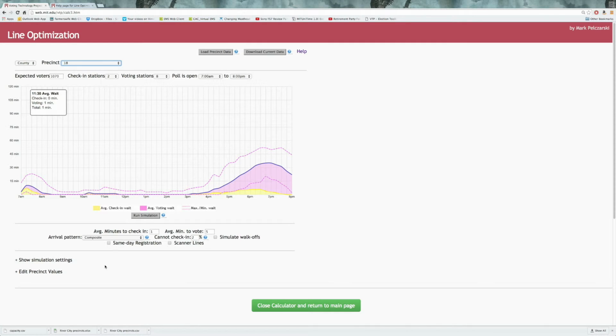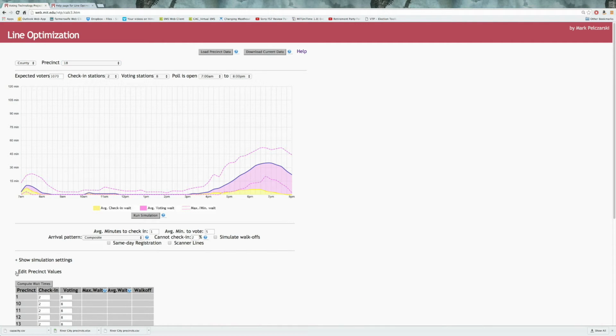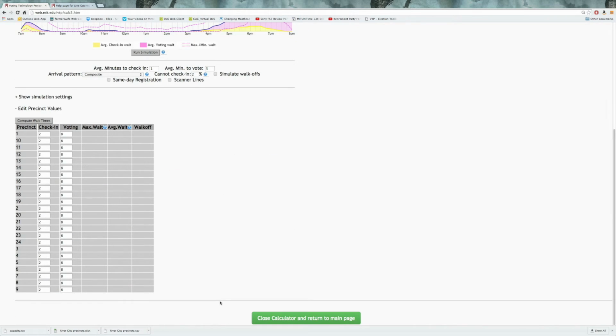To show how to do this, go down to the bottom of the tool. You'll see a plus sign next to the text Edit Precinct Values. When I click on that, the number of check-in and voting stations from the spreadsheet are displayed. When I click on the button that reads Compute Wait Times, it displays the average wait time in the second to last column under the Average Wait heading. The max wait column, immediately to the left, reports the maximum wait time for that precinct among the many, many simulations the program runs in order to produce its average results.